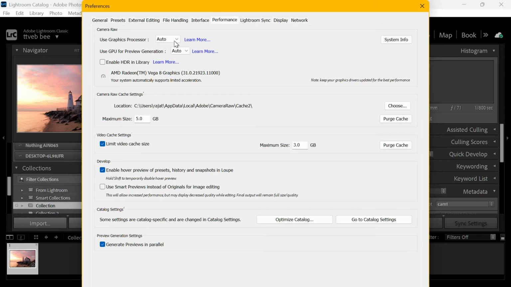Open Lightroom, then go to Edit and choose Preferences. If you're on Mac, go to Lightroom in the top menu, then Preferences. Inside Preferences, click the Performance tab. Here you'll see an option that says Use GPU. Turn that off. Disabling GPU acceleration often stabilizes Lightroom right away because it stops the app from relying on your graphics card for rendering and interface processing.